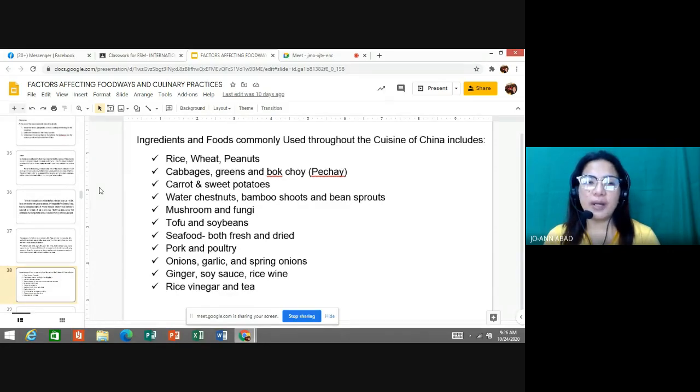And as for the seafood, they have the fresh and the dried, the pork and poultry, the onions, garlic and spring onions, and the ginger, spices, the rice wine, the rice vinegar and the tea. So those are the most commonly used foods throughout the cuisine in China. Okay? So if you see, some of it is also like here in the Philippines, the most commonly used here.